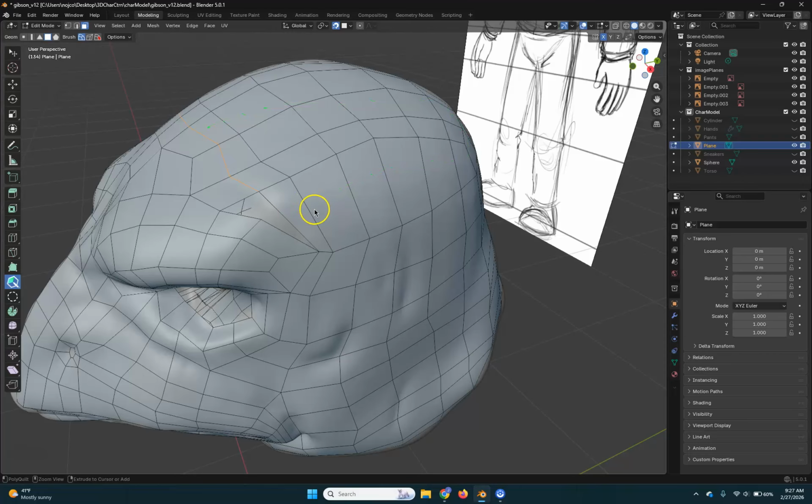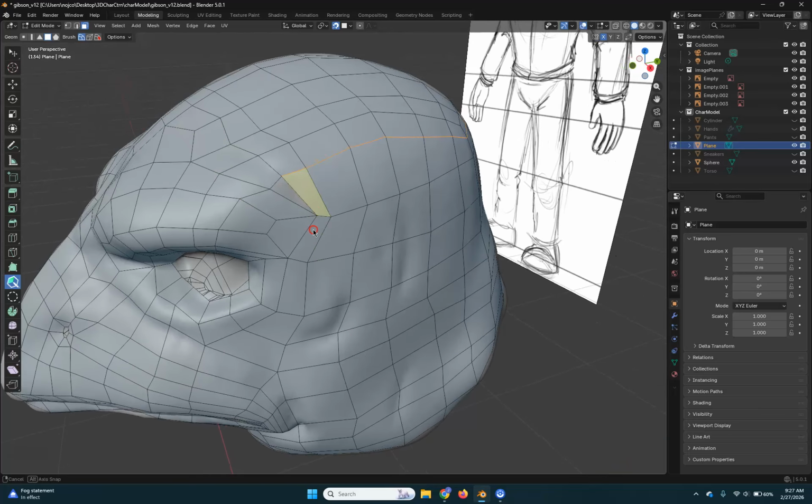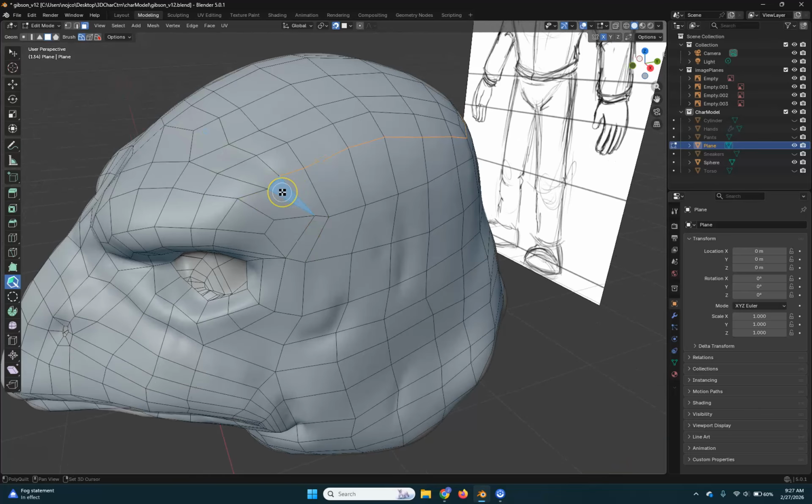But I need more here. So I'm going to do this. I'm just going to hold Control, click here, and let's just go like this. This can go here. And then what I'm going to do is just fill this one in. And then I'm just going to hold Control and put one here. And then you'll see that that is fine.